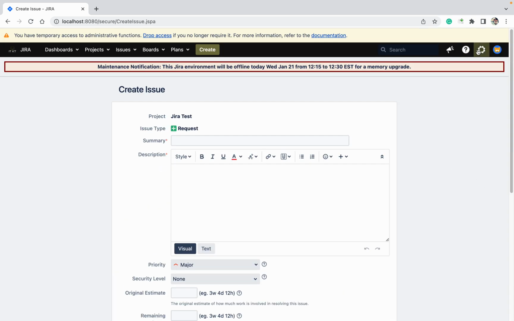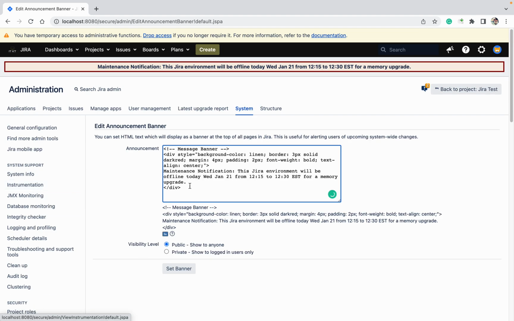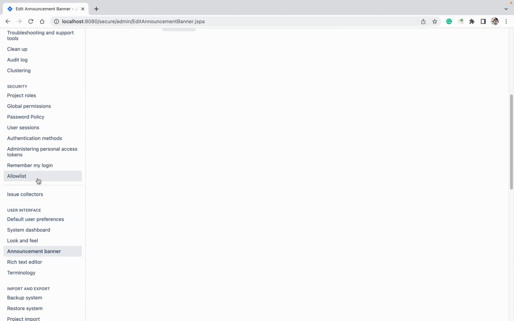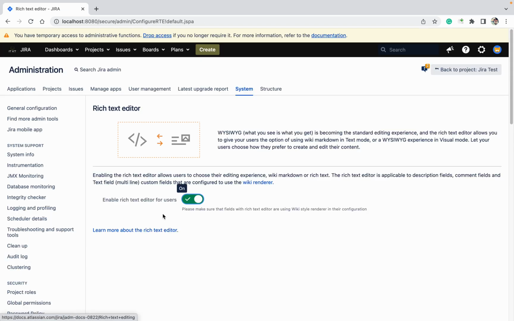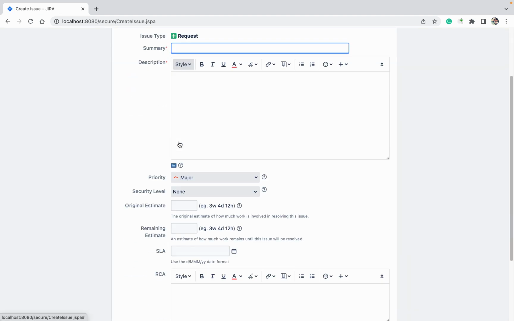Go to the settings button, click on system, go up. Let me delete the announcement banner first, I don't want it. Rich text editor, this is enabled for users. Let me disable it. Click on create, request.